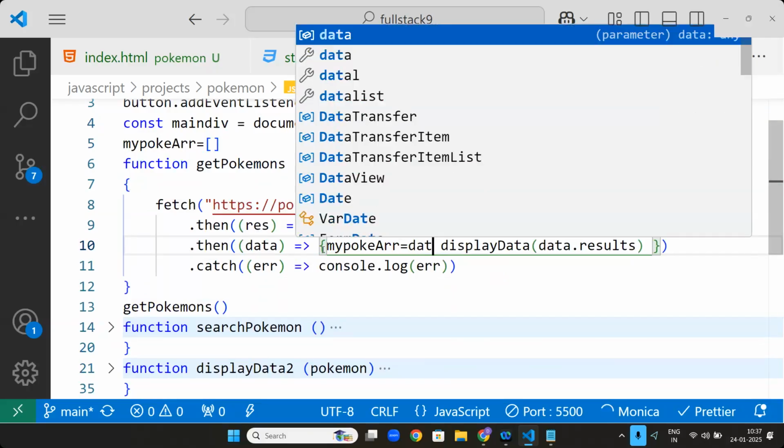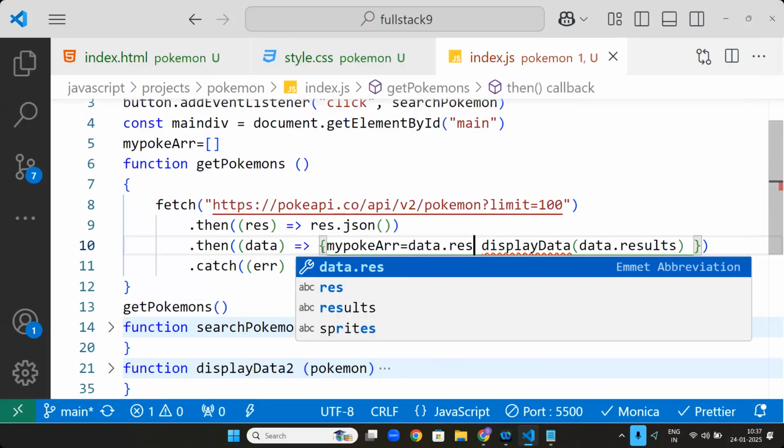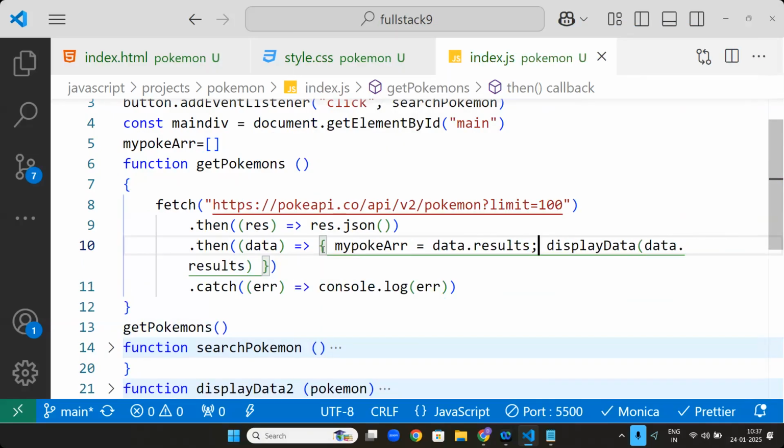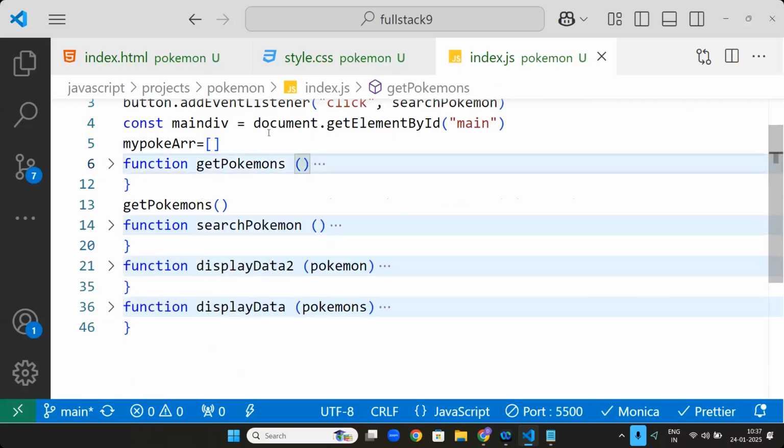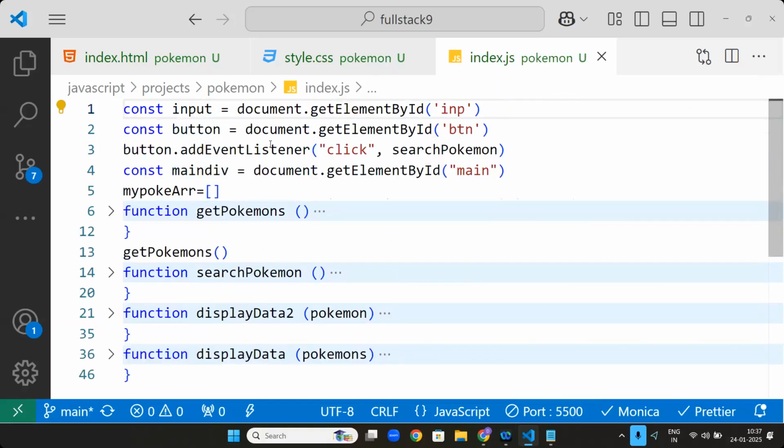Equals data.results. Now first save them, then display them. So now you have it saved. Now what you have to do is write an event: document.getElementById('input').addEventListener('input'). You are using the input event, not the click event. Input means the moment they are entering a character, it will go to your array. It will check each and every element in that array, and whatever names are there, you should print them. You can do that.